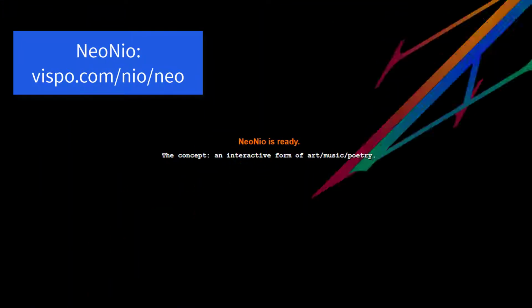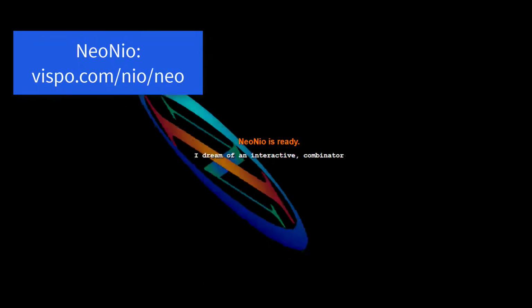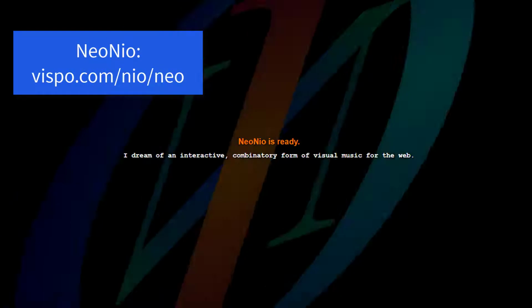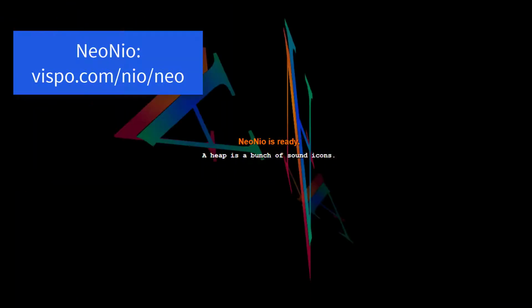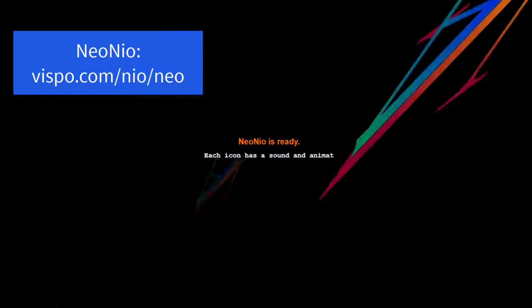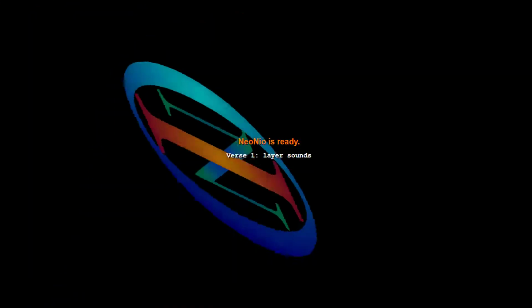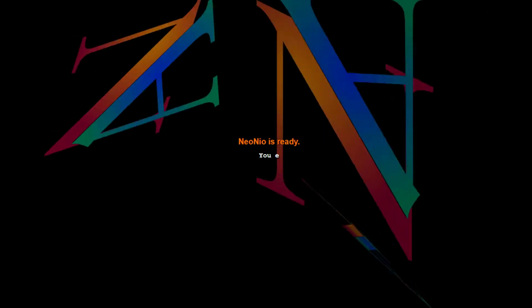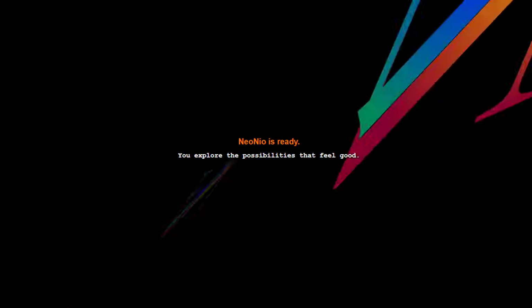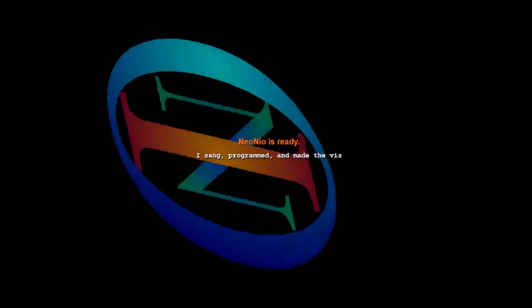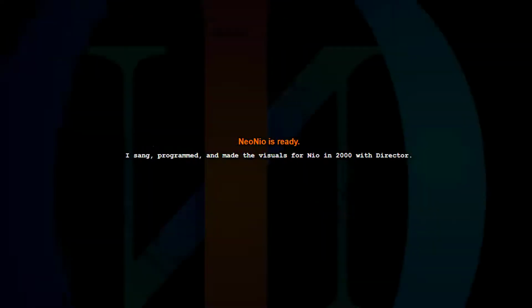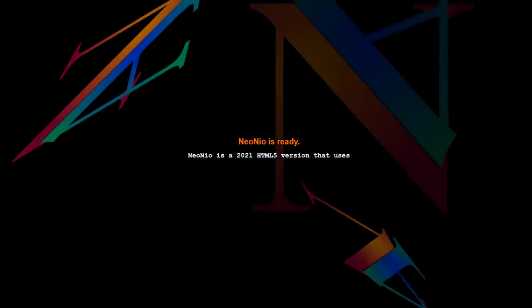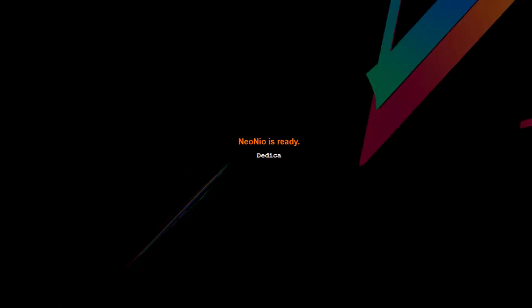So this is the first layer. Everything that is currently visible is in this first layer, an introductory layer. We can go to the next layer either just by letting this finish its text, or if we click NeoNio is ready, that will also take us to the next layer. There it goes, it's finished its text.